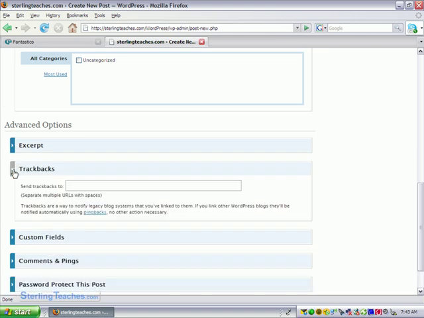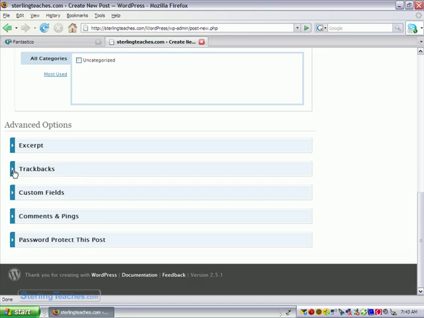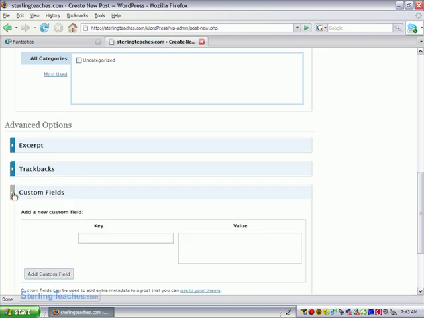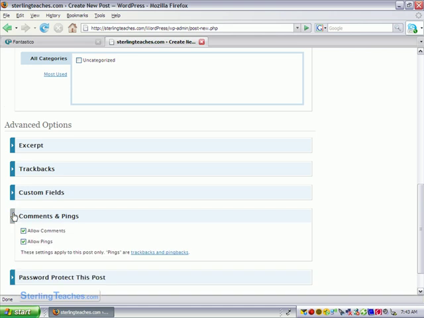Trackbacks. What this does is it allows you to see who's linked into you, and lets other people see when you change things. Custom fields, we'll go through this one in a few minutes. This allows you to create more specific things for your own personal interactivity. Comments and pings, you can allow comments. That means people can log in and they can leave comments on the post that you make.